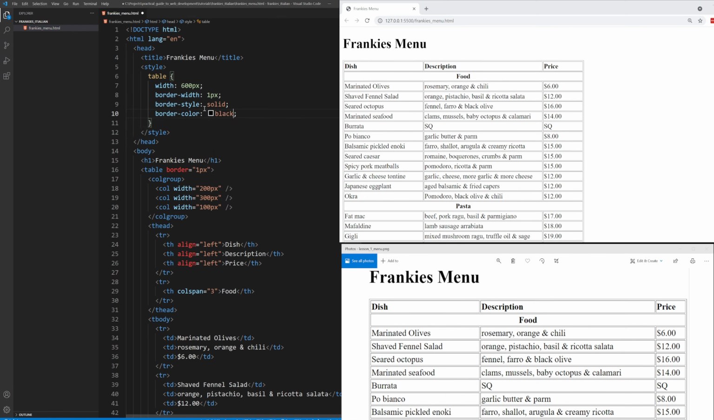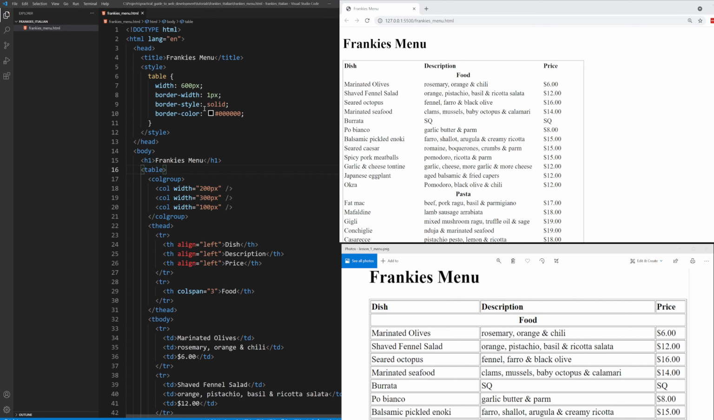Usually you don't use the colors as words. You use hexadecimal hex codes. So black is six zeros. 1, 2, 3, 4, 5, 6. There we go. And let's take out the explicit border we set over here. Delete that, save that, and it should refresh. There we go. You might have noticed our inner borders are now missing.